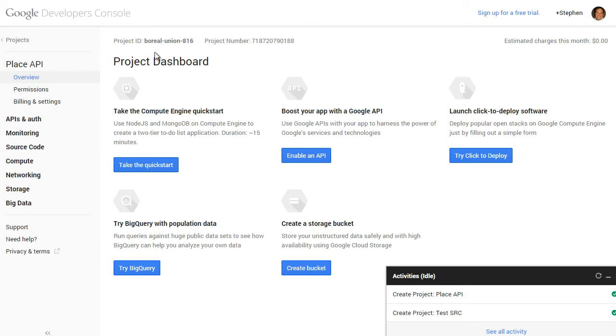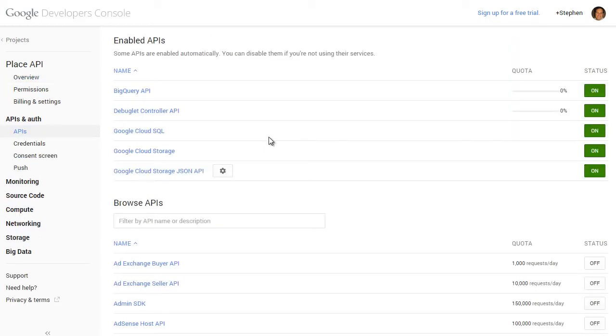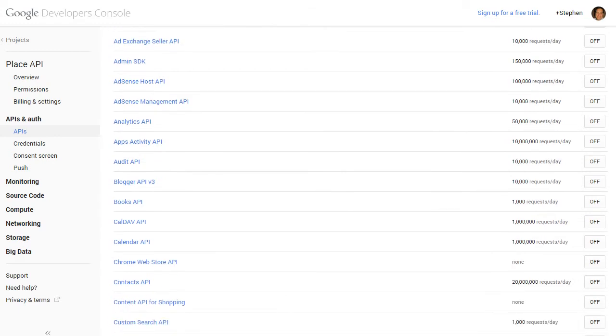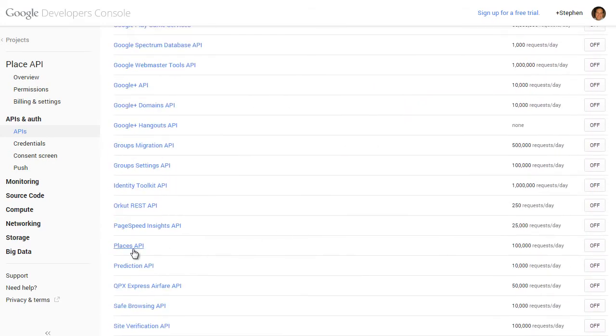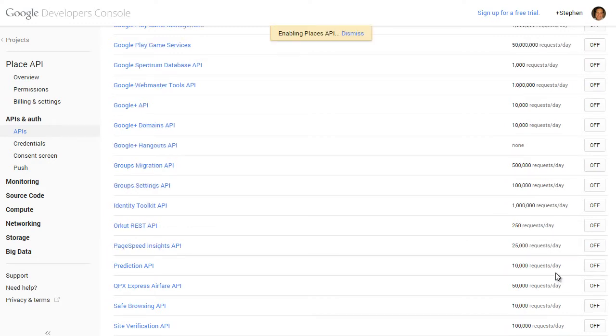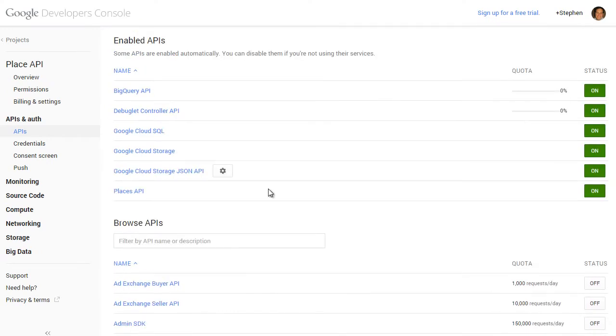Now that will take you to this screen. The first thing you need to do is click on Enable API. And what you're going to be shown are all the various APIs available with Google. Now down here somewhere, we're going to find Places. And here is the Places API. So we want to turn it on. So that's the first thing we need to do. Now once that's turned on, that'll be moved up to the top right here. Okay, so you'll see that Places API is turned on.